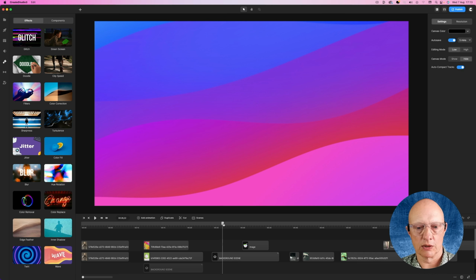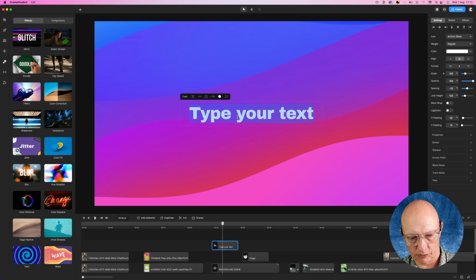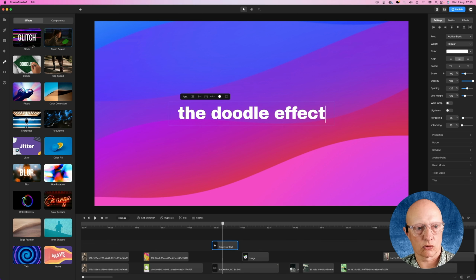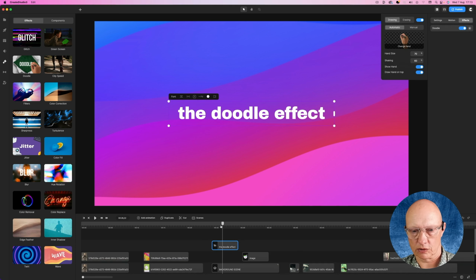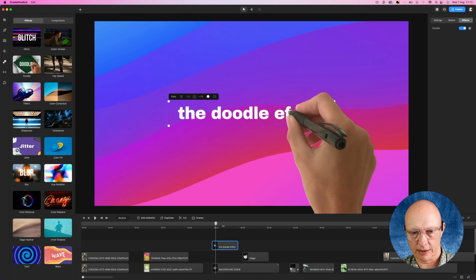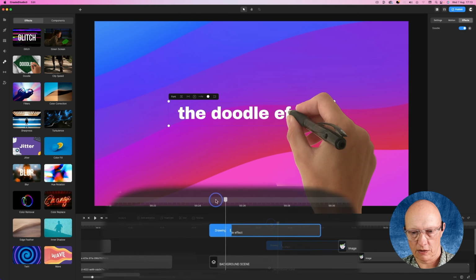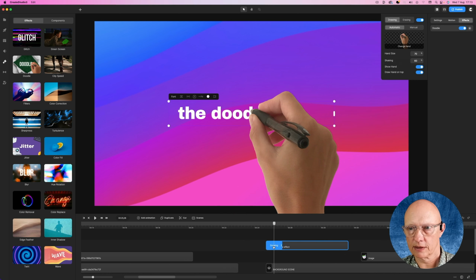So first of all, we're going to add a bit of text, and you can write whatever you want. And now to add the Doodle effect, as always, you click and drag, add it to the clip that you want to use it on. It will appear at the beginning. Okay, so by default we have this hand with a pen.